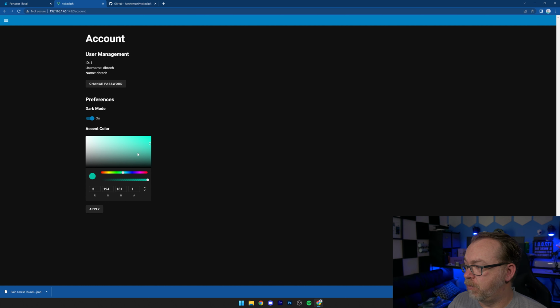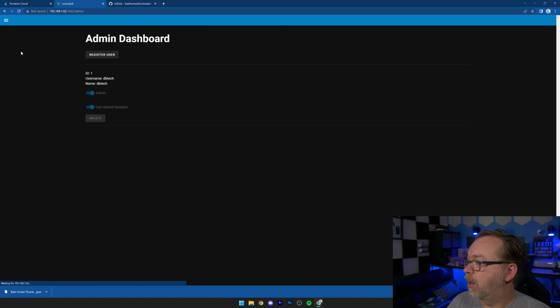If you don't want to use the selector, you can put in the RGBA values there and do that. And then, of course, once you've selected everything here that you'd like to change, you can click apply, and then that will take over on your account, and you'll be good to go with any of those changes that you've made. So coming back up here to the top left, we can click on admin.